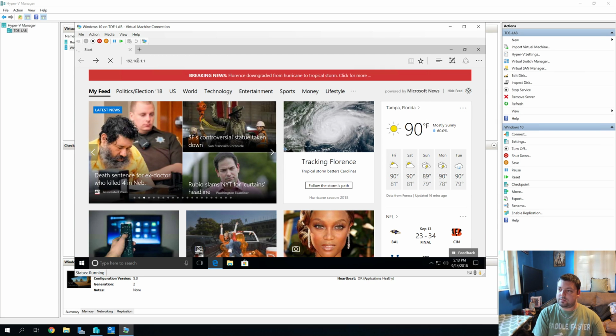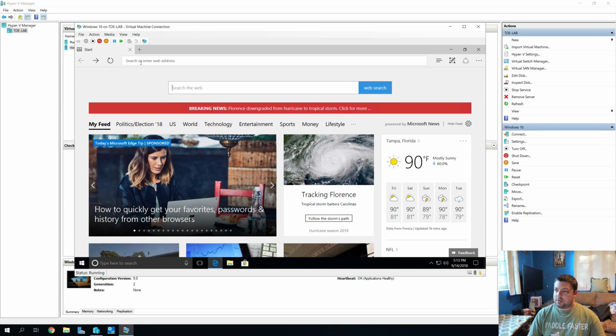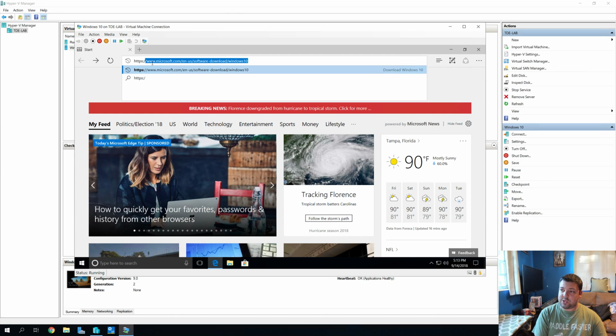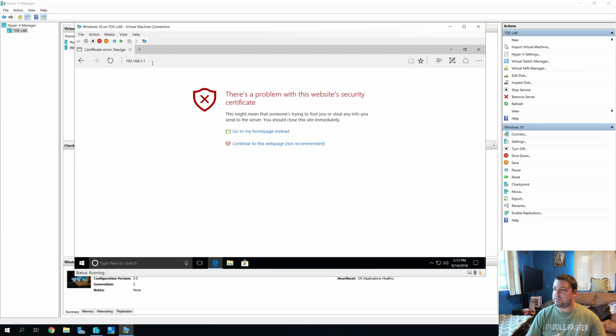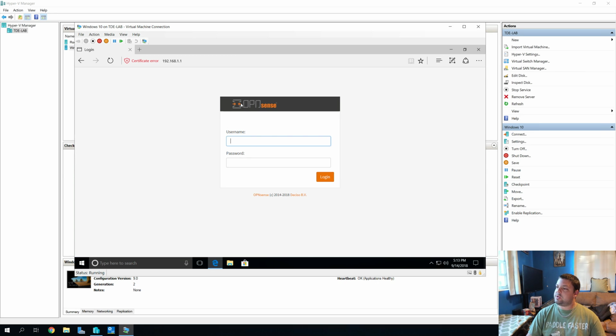192.168.1.1. Let's see what we get. Nope. Alright. We're going to assume that it is secure, so we'll do HTTPS 192.168.1.1. There we go. Alright, continue to this web page. And there we go. There's our OPNsense UI. So let's log in. And that is root and opnsense.